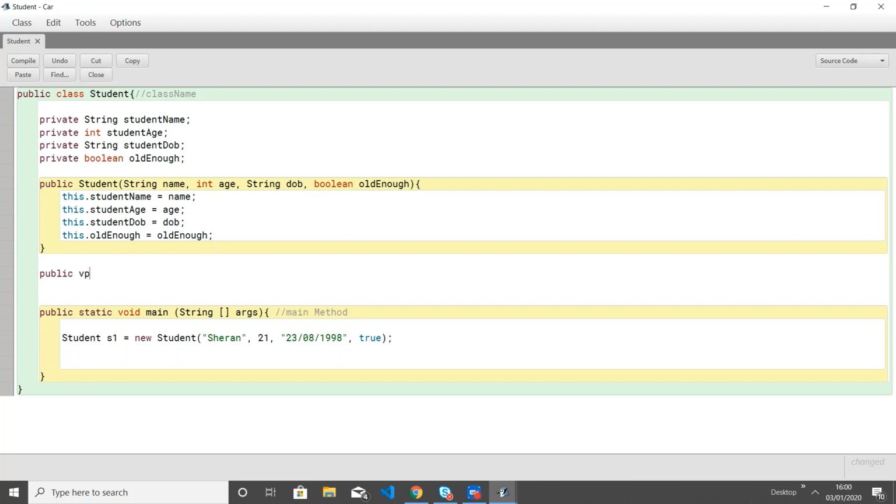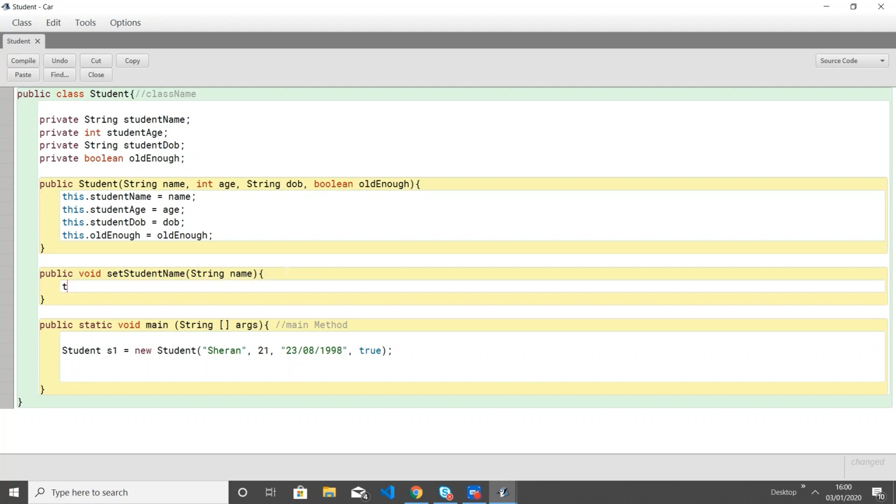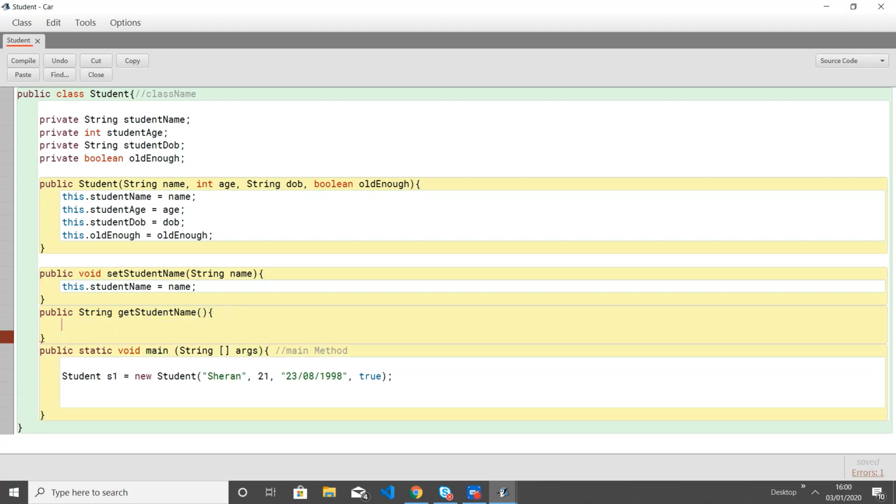So public void set student name, this dot student name equals name, and then we'll do a get method, public string get student name, return this dot student name. Now let's just see if that works.